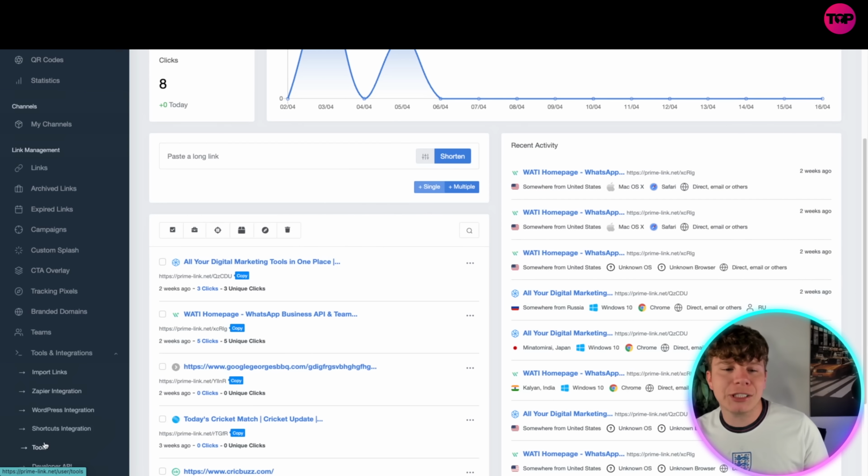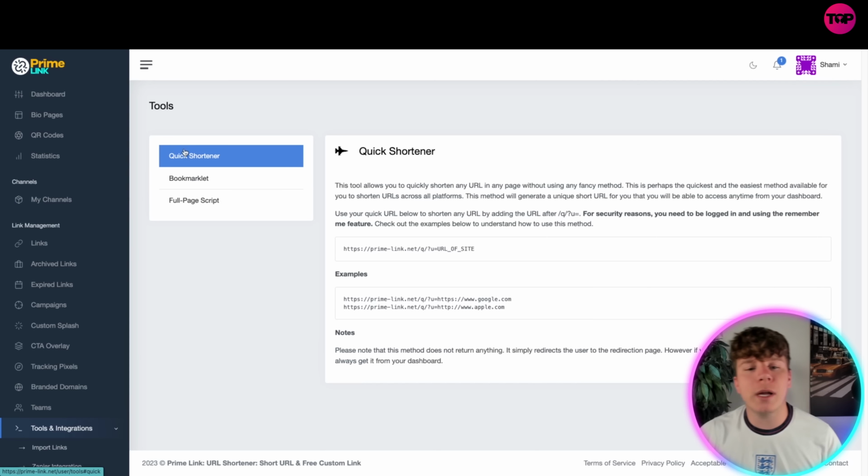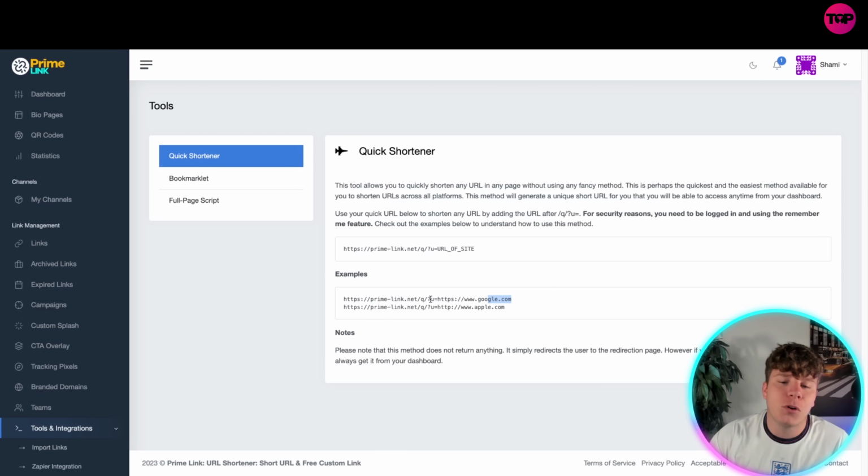So in the tools section, guys, even just in tools, you've got the quick shortener where you can go in here and it'll quickly shorten this to a URL. You've got examples here for google.com/after it. Just remember, all these have notes and they explain everything perfectly to you.